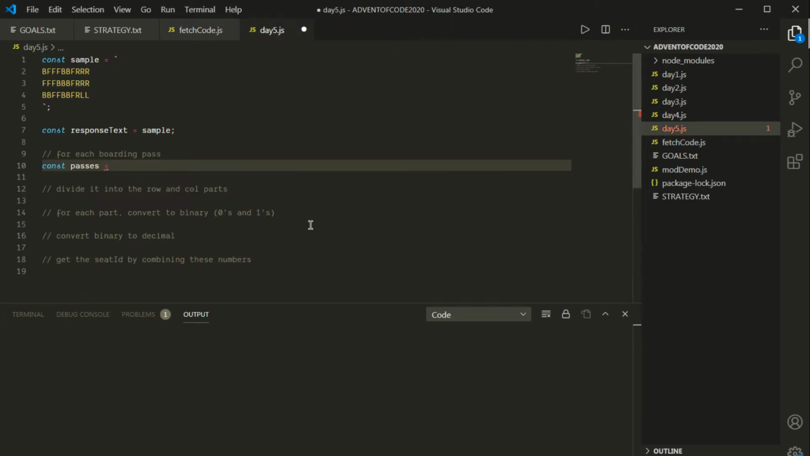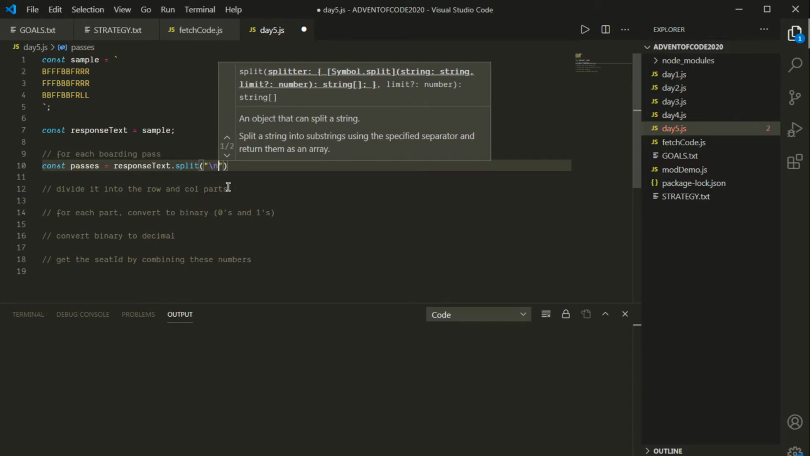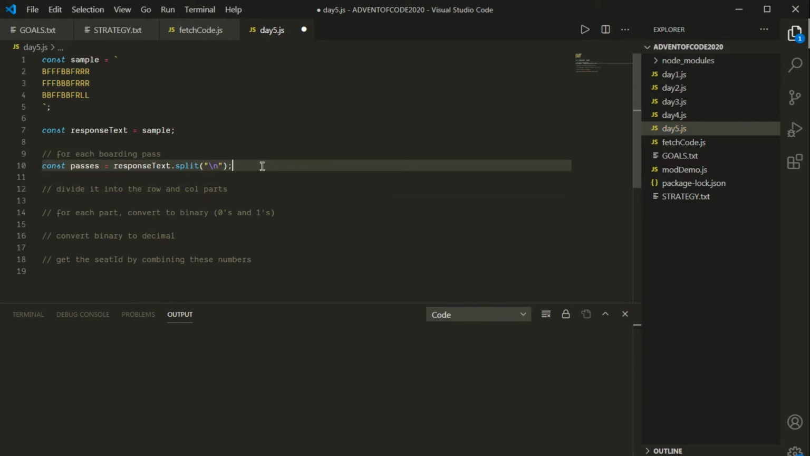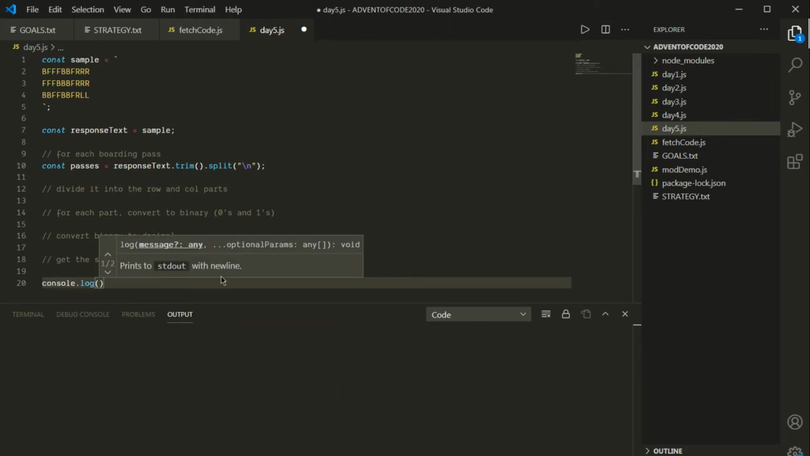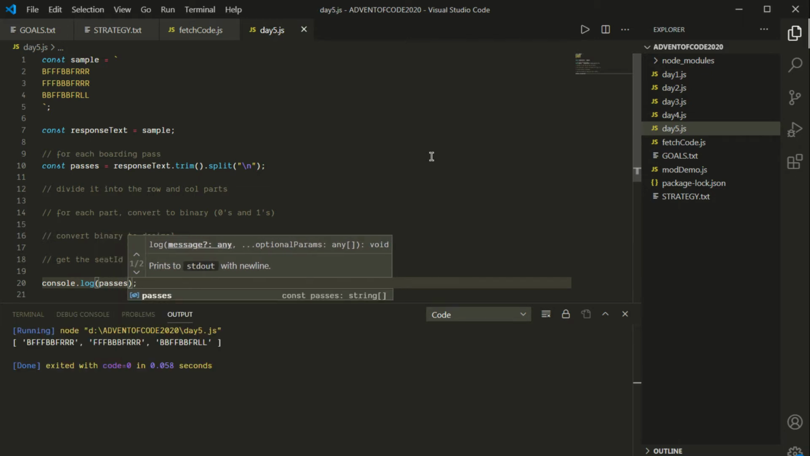Okay, so passes is going to be assigned the value of response text, also known as sample, dot split. Whoops. Dot split is not what we want to do. Yeah, dot split on the new line character. And of course, we want to do a dot trim before we do that, because otherwise we would end up getting something unexpected, because we have extra new lines on the beginning and end of this string, right? So let's just console log passes for now to see what that's looking like.